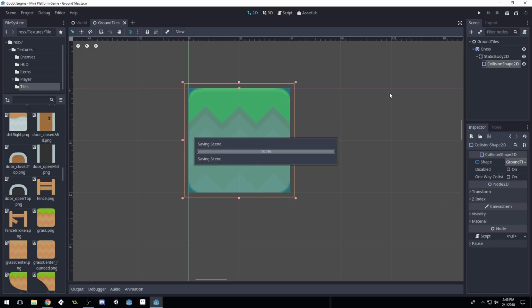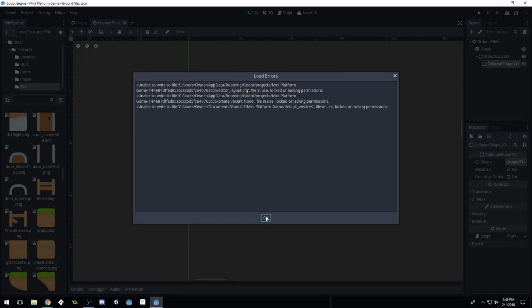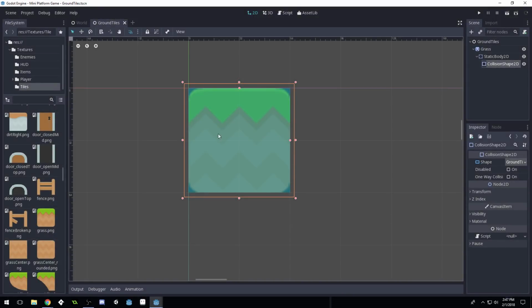So now we can save this scene, the ground tiles. And I actually had a comment about those load errors. That basically just means Windows doesn't think we have permission to alter the files yet. So if you just wait a second, hit save, you're good to go. Seems to be something that comes up on Windows. It's not really a big deal.